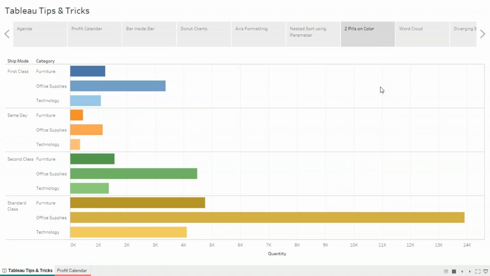Moving on to our next trick, two pills on the color card. Usually the color mark card can hold only one attribute. But today I'll show you how you can put two pills on the color card and your data model will still make sense. Let's see how.